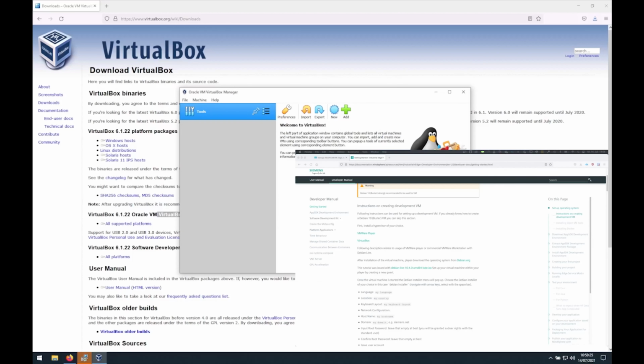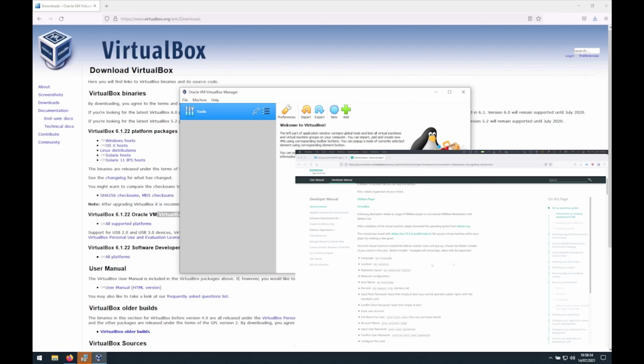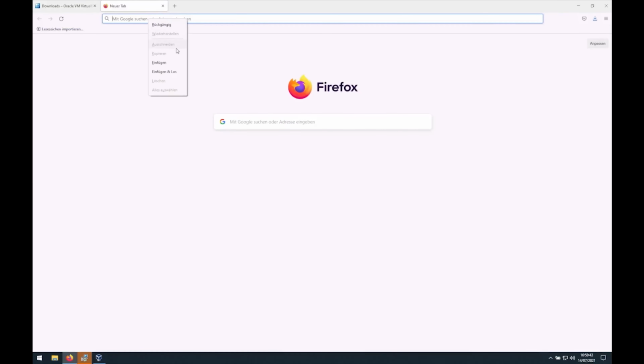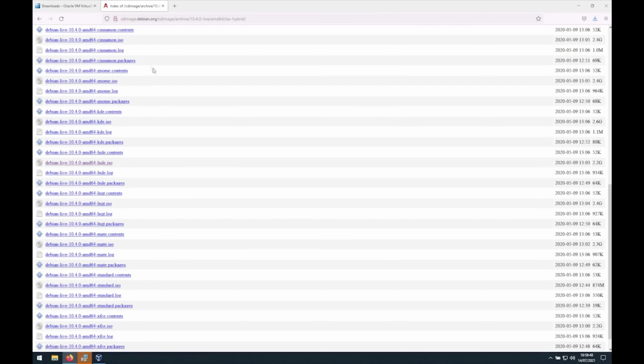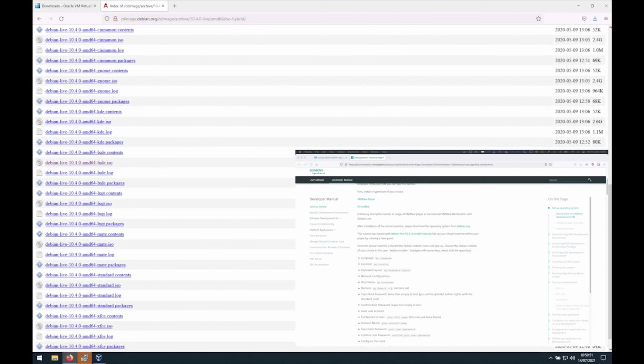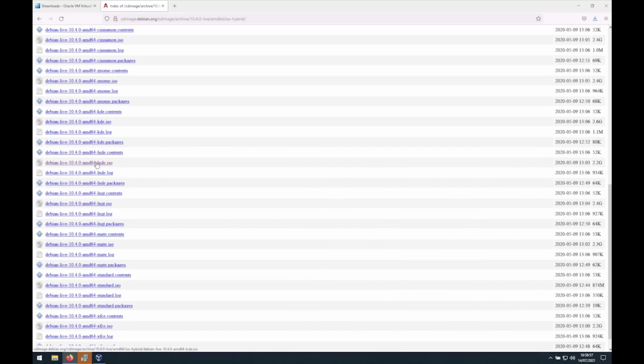Okay, the next thing we need is the ISO of Debian 10, also called Buster. In the documentation we see here a link where we can download this file. We copy this link and open a new tab. Here you find the download of these ISO files with all different graphical interfaces. In the documentation they use LXDE. This is this ISO file. I downloaded this already because it takes a while. It's 2.2 GB. Up to your internet connection, it can be faster or slower.